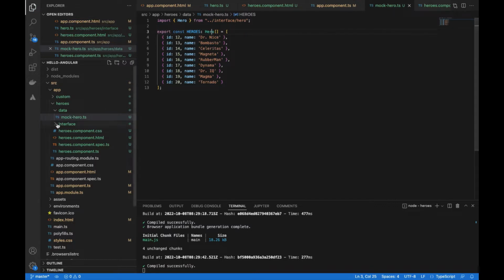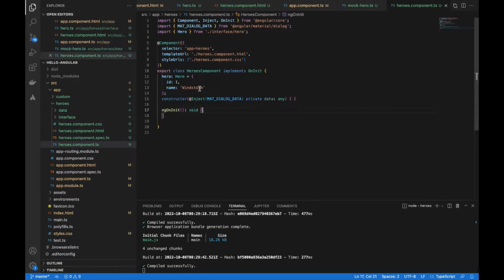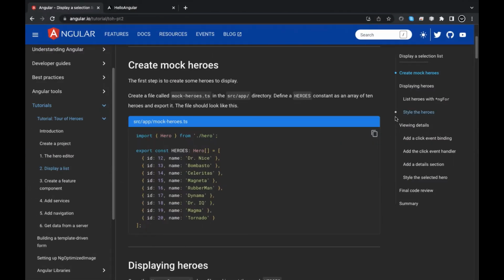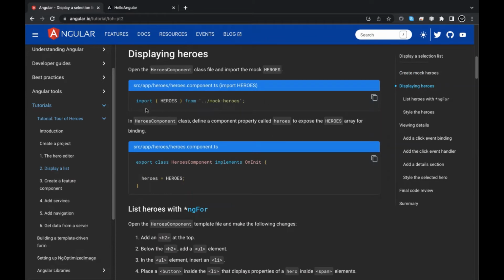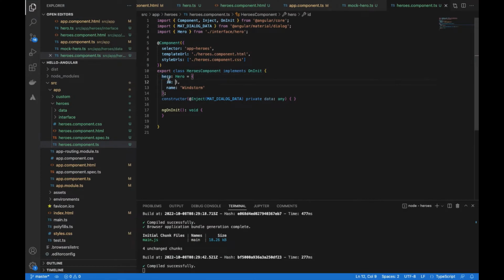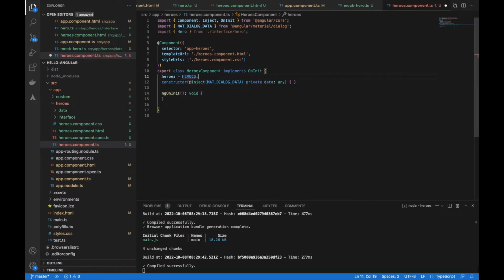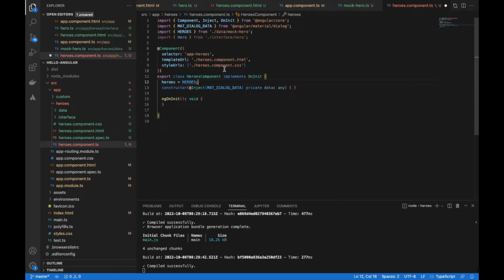Now we have data, we need to plug the data into the heroes component, right? The way that we're going to do this is nothing other than just calling the list, and that's it. Displaying the list is essentially just doing that, and we are going to get rid of this hard-coded hero, and then let's just resolve this. Let's do that, right?